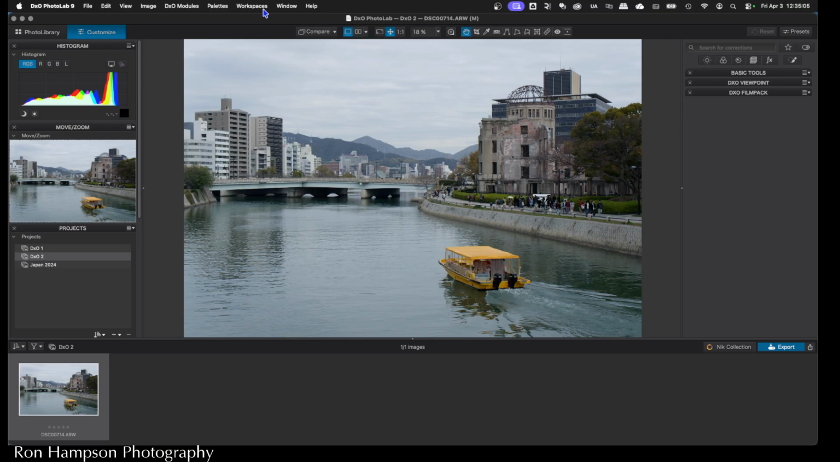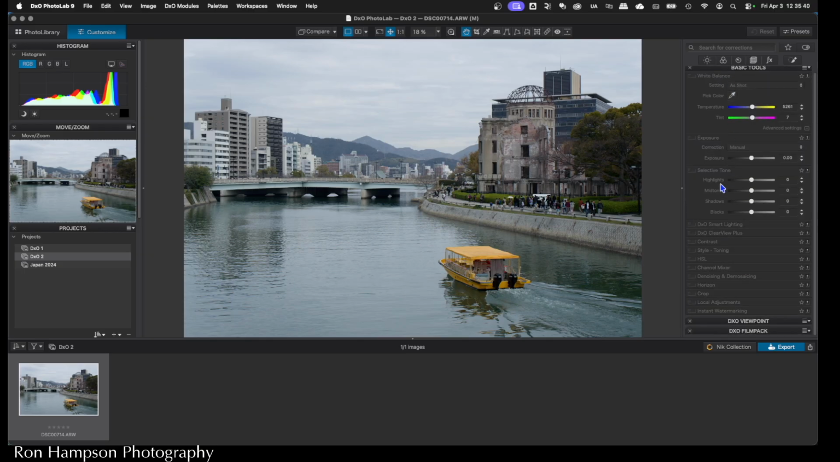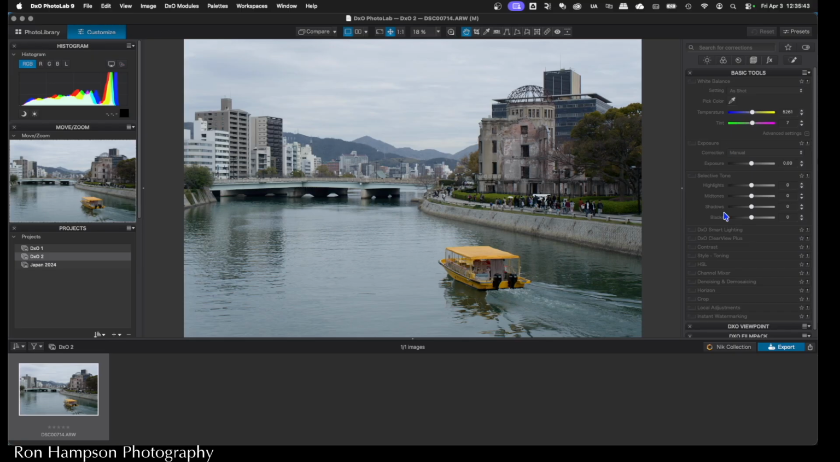And in the standard workspace, we have these palettes on the left-hand side. So a palette is basically a container with either information or adjustment tools or correction tools. So over here we have history, move, zoom, and projects. And on the right-hand side, there's basic tools. And then if you also have the viewpoint product or the film pack product, you'll see palettes for those as well. And the basic tools is a predefined set of adjustment tools that are laid out in a logical order.